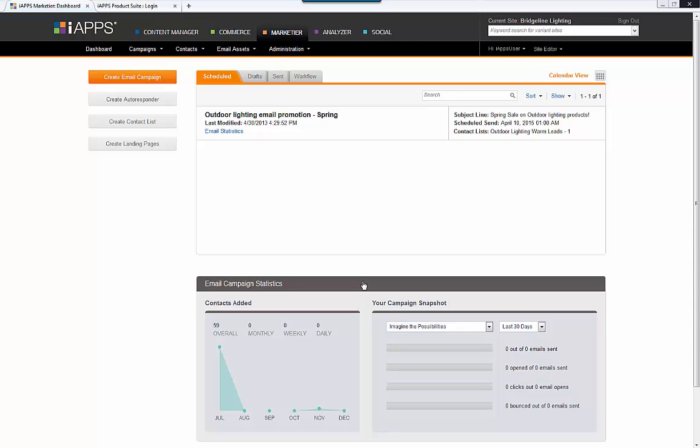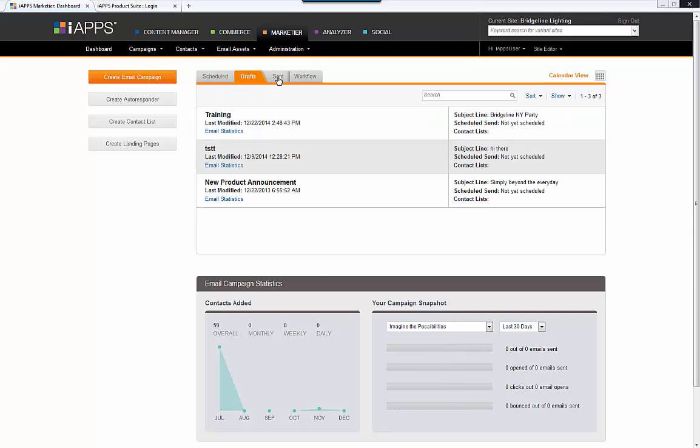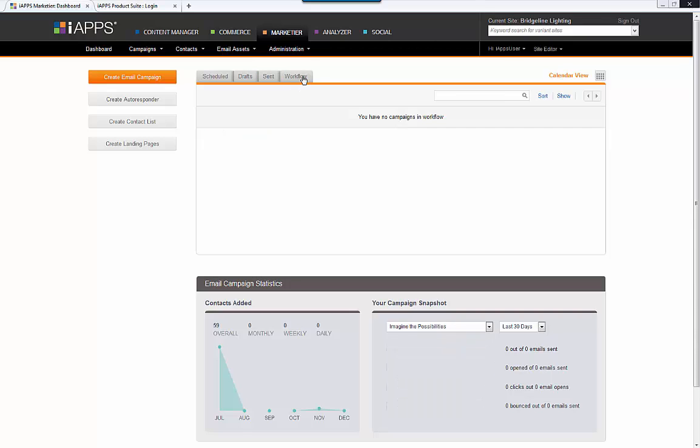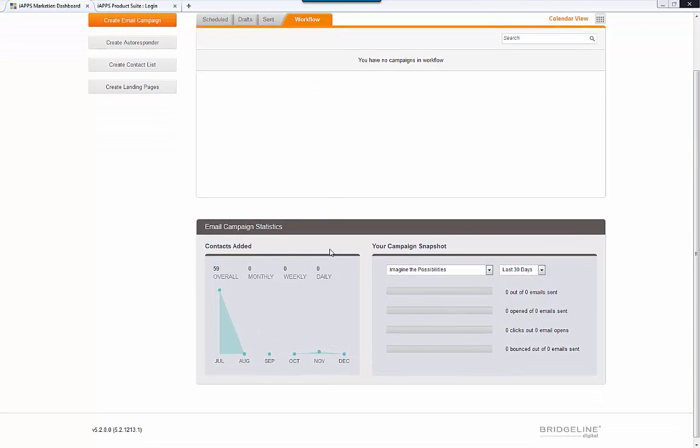This dashboard is your entry screen into Marketier and designed to make you feel safe as a marketer. As you can see, we show you a snapshot of what emails you have scheduled, what you're currently working on, what you've already sent out, and what is currently in your workflow if you're using one. As I scroll down, I even get some high-level campaign statistics as well.